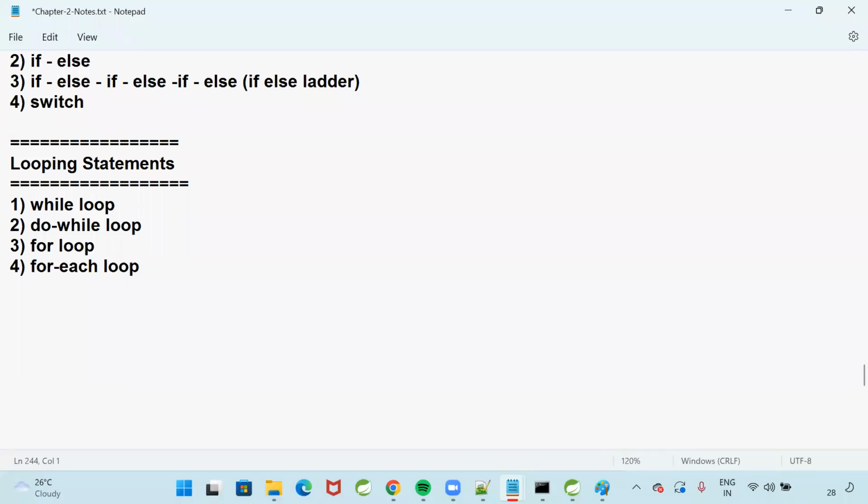Print hello 10 times. Am I giving the range? Do you know how many times you need to execute the code? 10. Print the hello message for 10 times. That is called a range based loop. For loop is a range based loop.